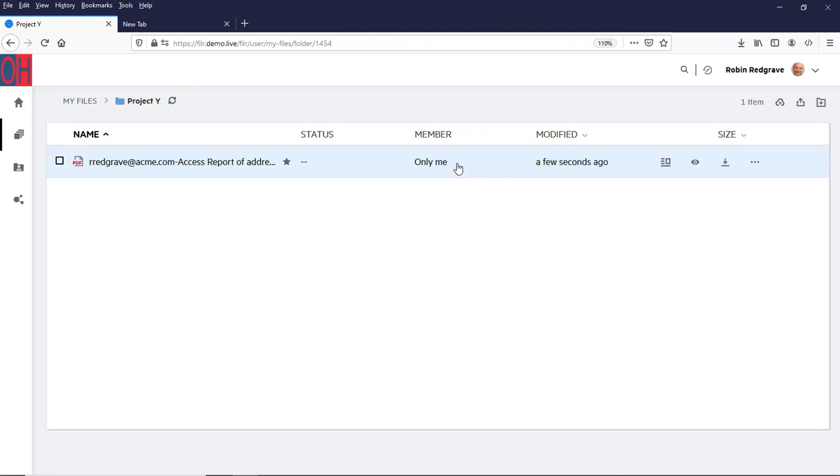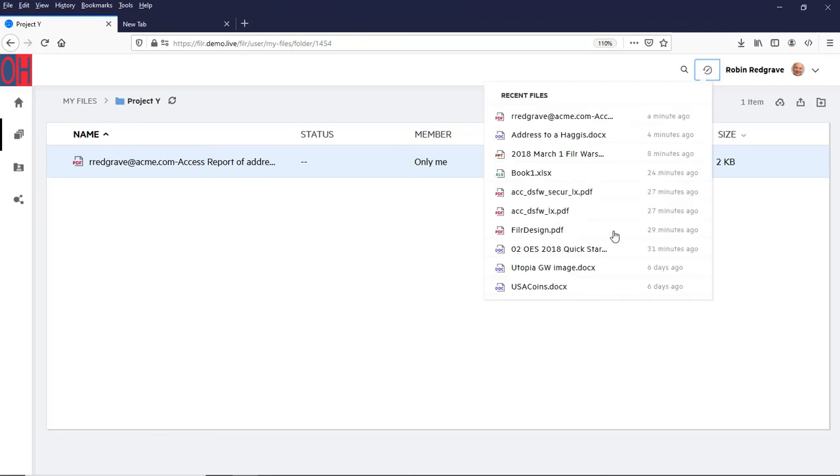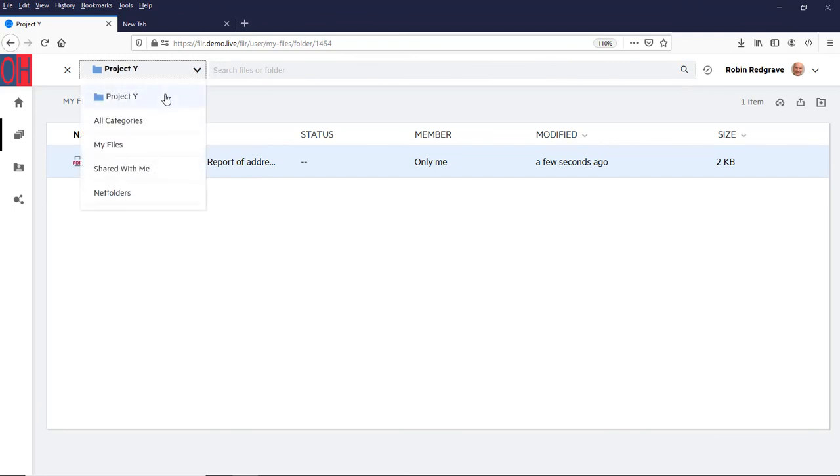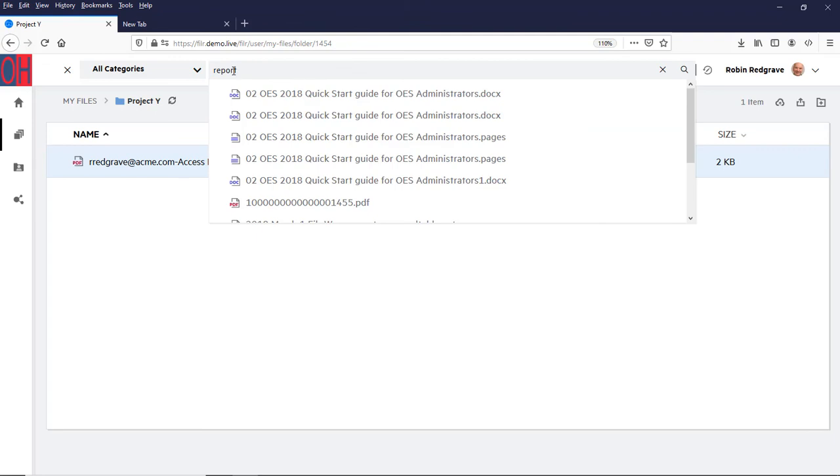Some other things that I can do here: if I click on this icon, that gives me a list of recent files that have been accessed. So very quickly, if I'm working on something, I can just go to that and bring it up again and access it. I also have a search option here, so I can specify what folder I want to search in, and I can search across everything, for instance, if I wanted to. And I can just type in a file name, and that will bring up any documents that match what I'm typing in there.